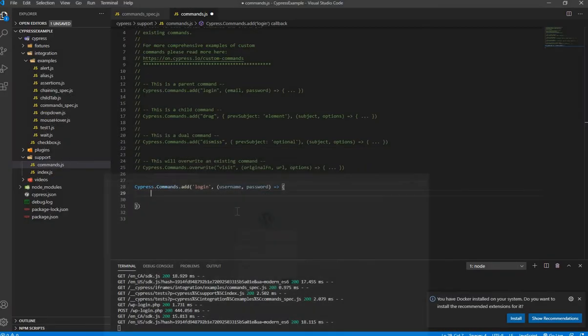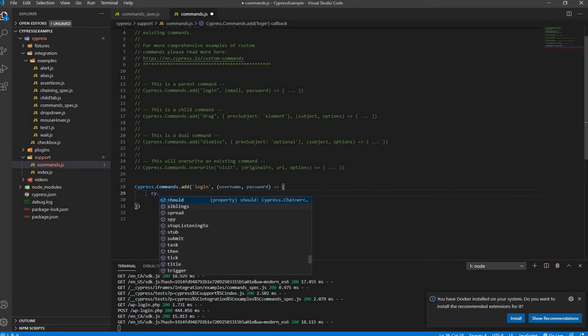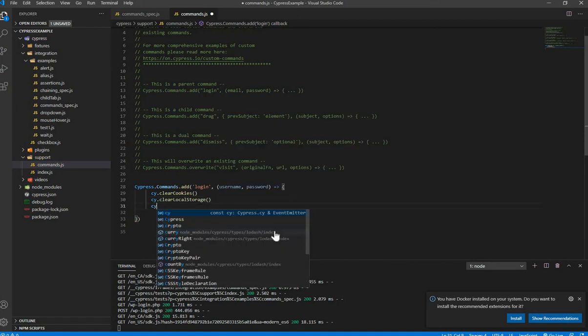So it's better to clear your state. That's why in this login function I'm creating, I'm going to first clear all the cookies. To do this, you can see there is a default command, clear cookies, that will clear all the cookies, and then I will also clear local storage.